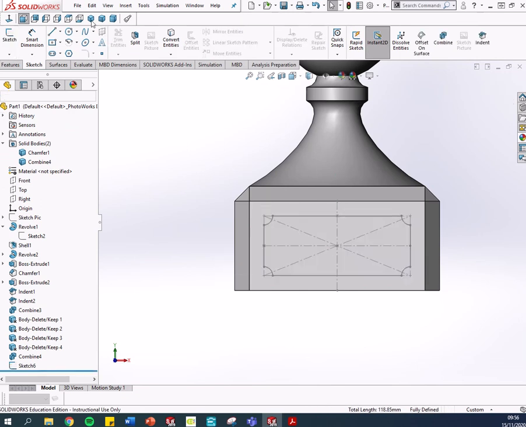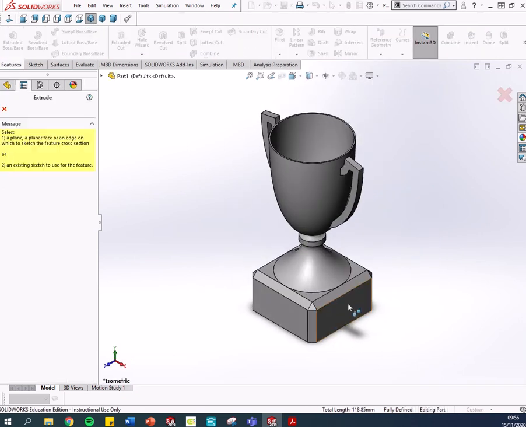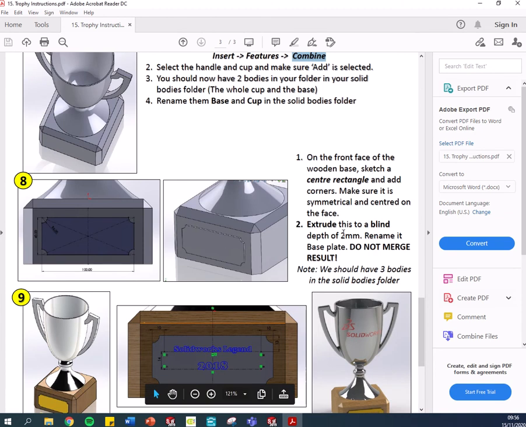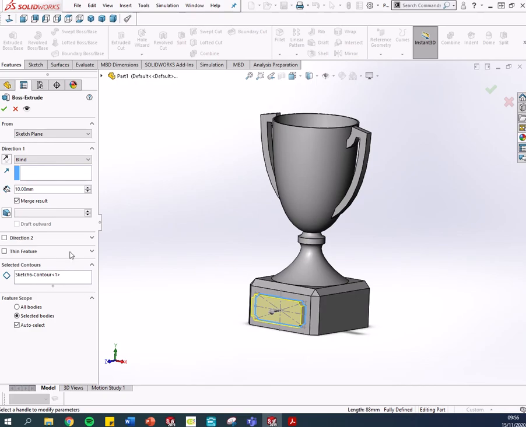And with your sketch, we're going to extrude boss base that to a depth of 2 millimeters. Do not merge result, because it's a different material. It's going to be made of brass, and we don't want to merge brass to wood.